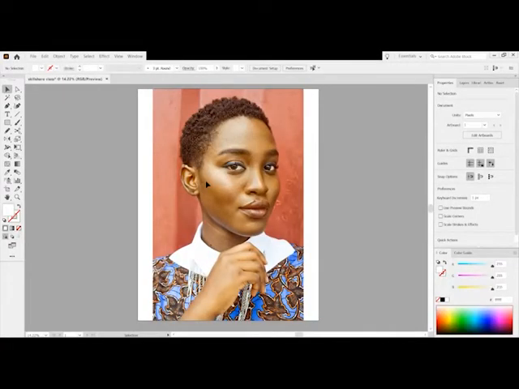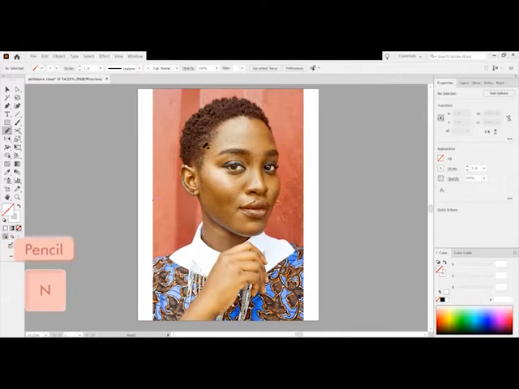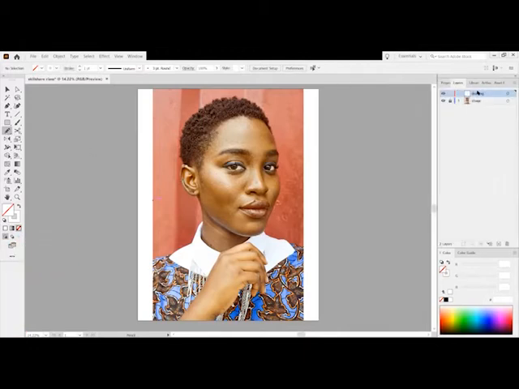So the way I like to do this is press Shift X on your keyboard, and that will just switch the color back and forth. So I'm going to have a white stroke and no fill. I'm just going to select N on my keyboard, and that will bring up the pencil tool. Make sure I'm in my working layer, which is all good.